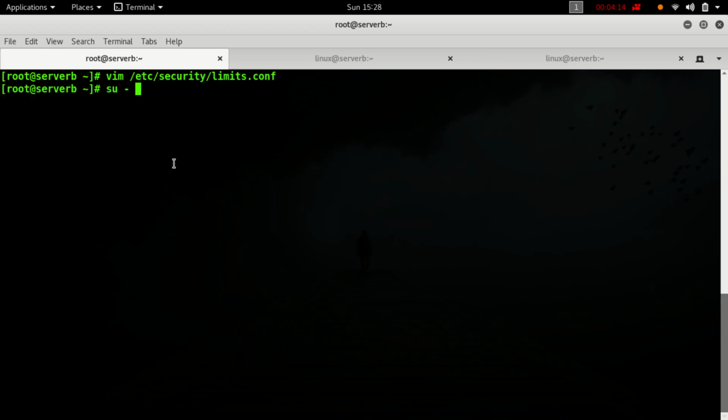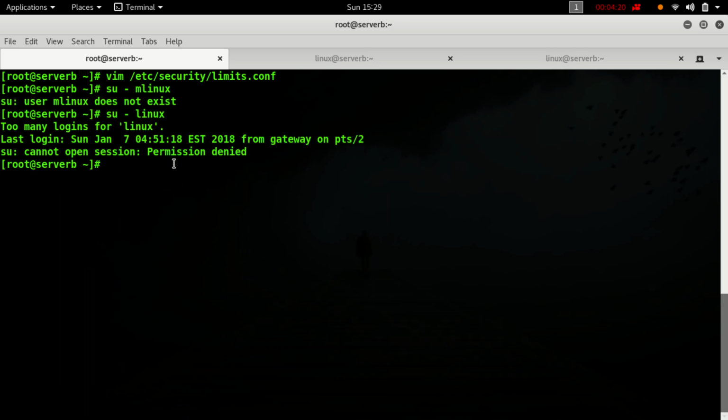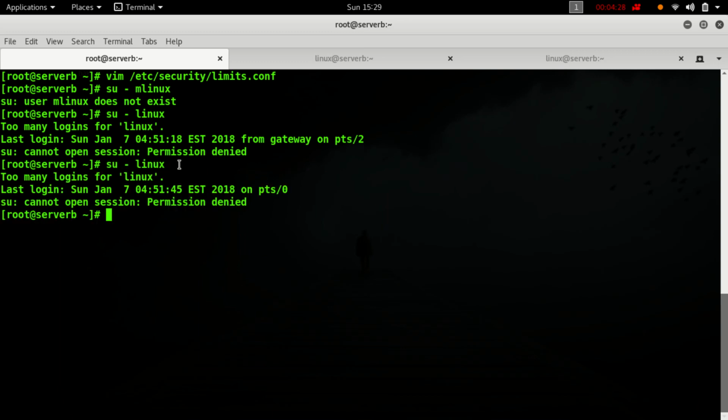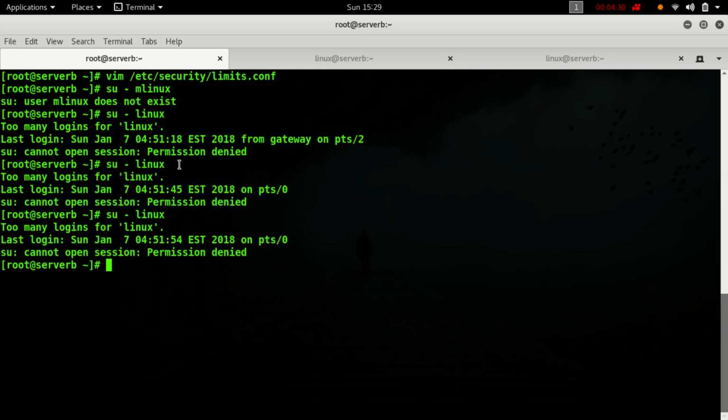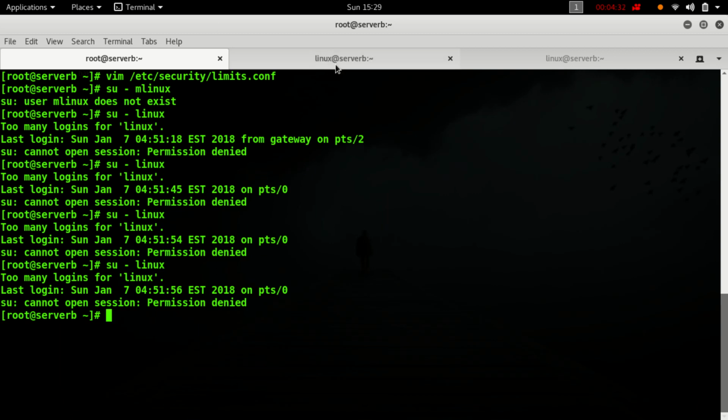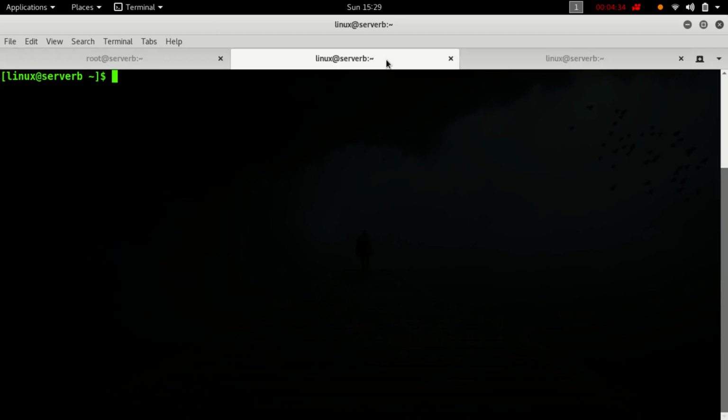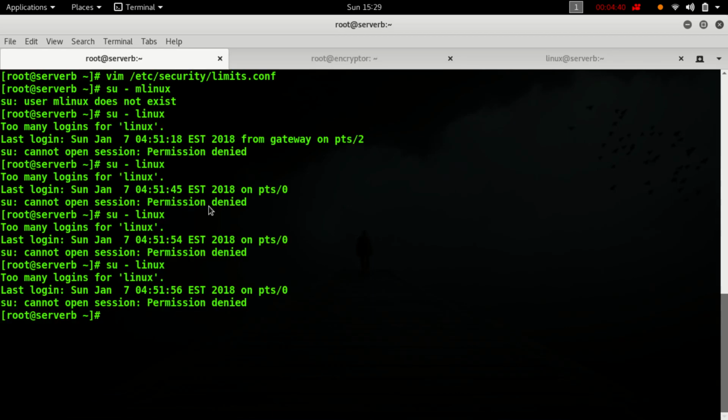So let's try to log in into user Linux. Here you can see: cannot open session, permission denied. You cannot log in into the Linux account because we have already two login sessions there. If we just exit from one of the sessions, now we will check. Yes, we can log in.